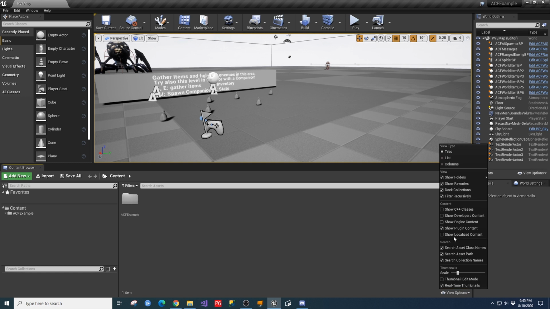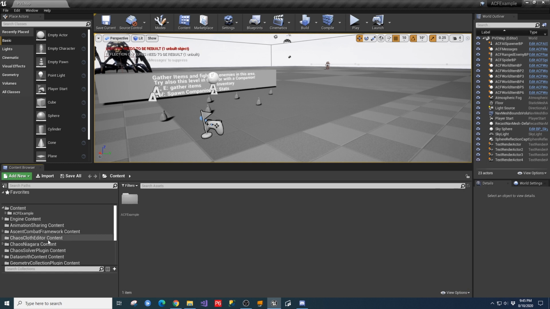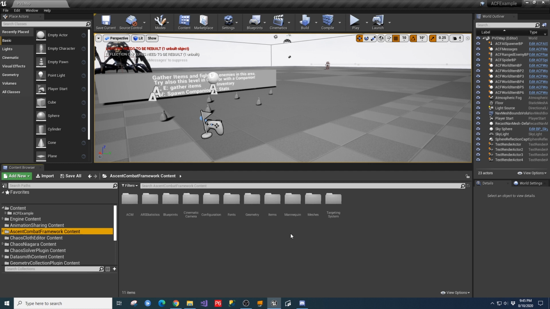Under your view options, you want to turn on show engine content and show plugin content, which should expose your Ascent Combat Framework content folder. And what we're going to do is move this into the localized directory for the plugins for this particular project so that we can make changes to the example without modifying the original.